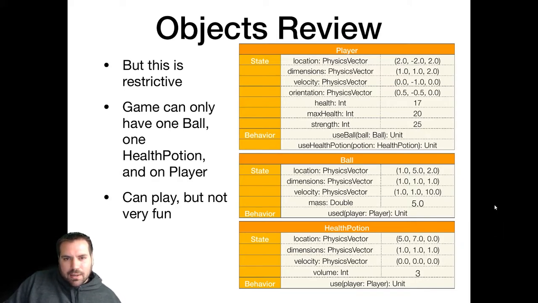Keep it related. So we have these 3 objects: player, ball, and health potion. But this game is pretty boring. Depending on your opinion, it might be boring no matter what we do. But it's very restrictive when we use objects because we can only have one of each of these. We have 1 player object, 1 ball object, and 1 health potion object. And that's it. That's all we can use in this game.